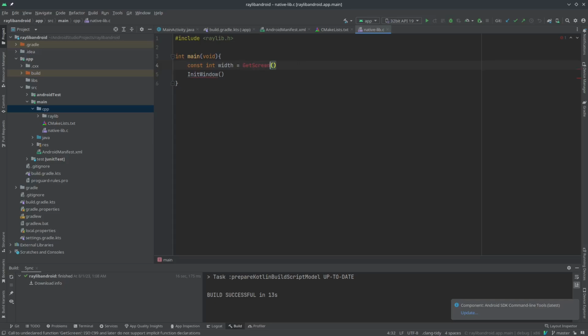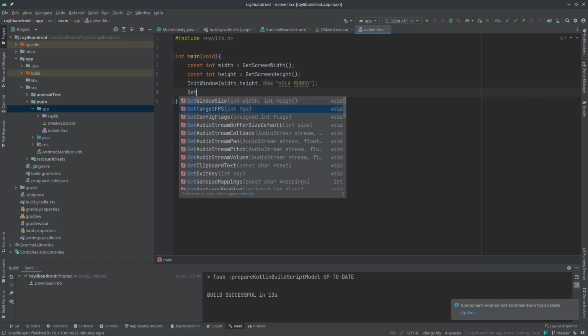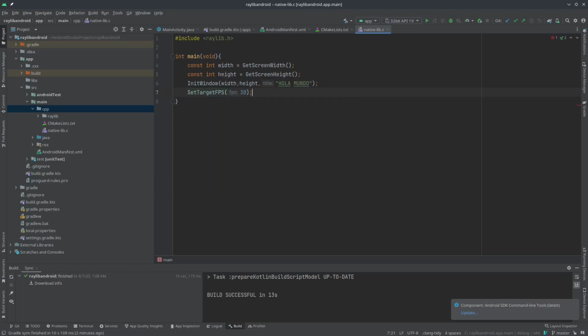Width or height, and the title of the window. Hola Mundo, for example. We set our target FPS to 30. We also need to set config flags to full screen. We create our loop.